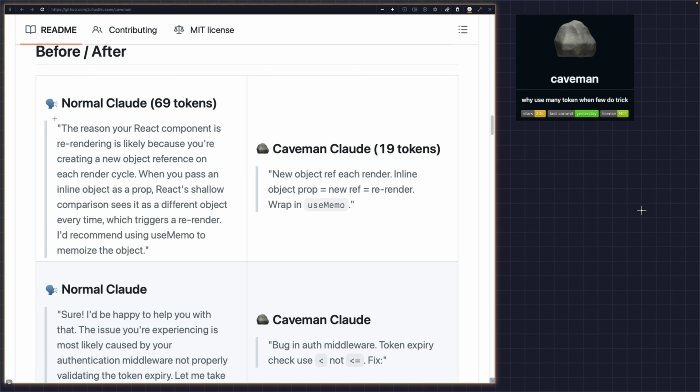This is the response that this particular user got in normal Claude mode. When they were using Claude normally, this is what they got. But when they were using Caveman as a skill within Claude, this is what they got. You can see that the tokens went down from 70 to 20, which is a huge reduction, right?